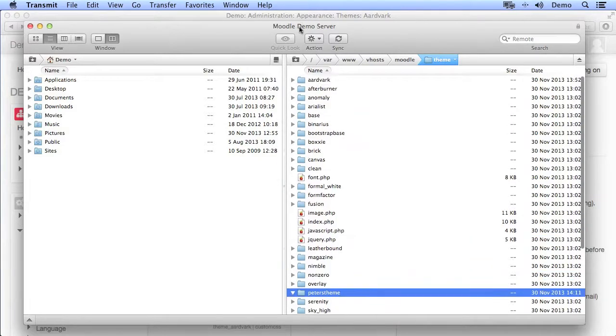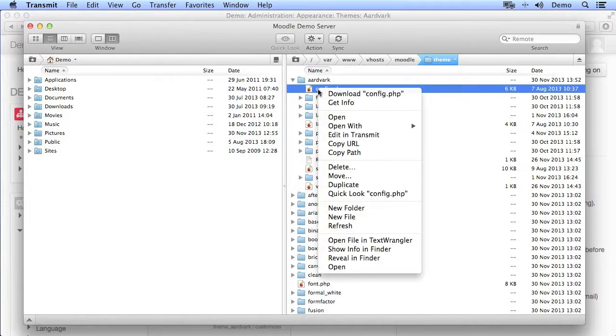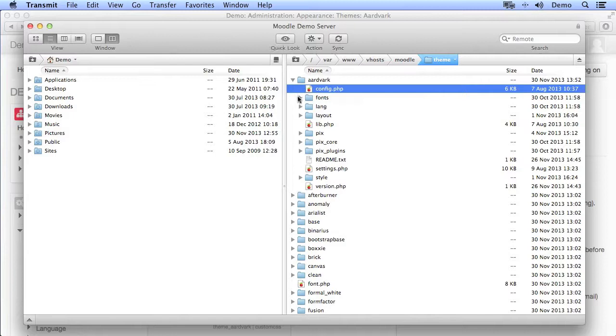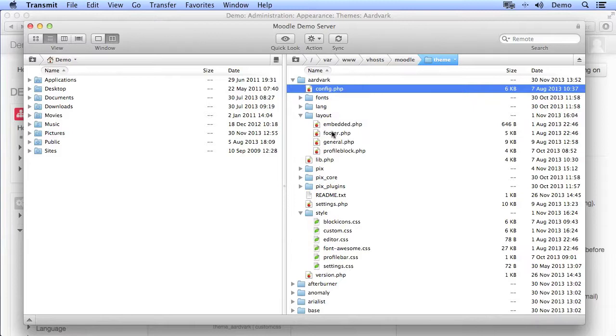So the first thing I'm going to do is I'm going to go into Aardvark, and I'm actually going to copy config.php, and then we're going to make some changes to it. So there are a few files we are actually cloning and then modifying, but we won't have all of this stuff. As you can see, if I scroll down through here, there's quite a few CSS files there. In the layout folder, you've got the different pages.